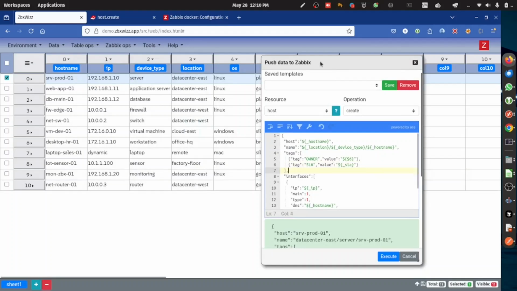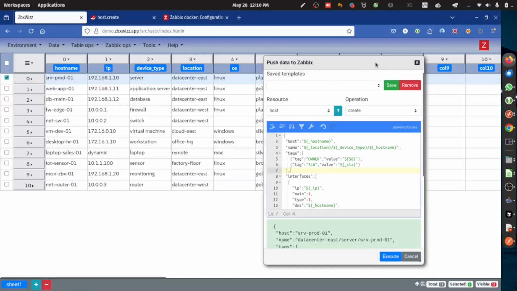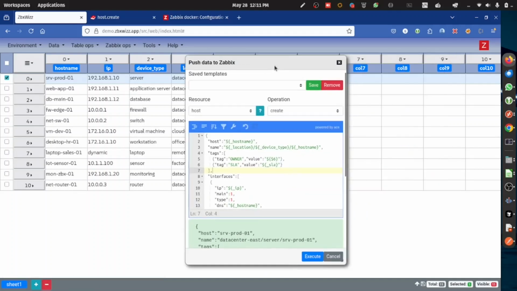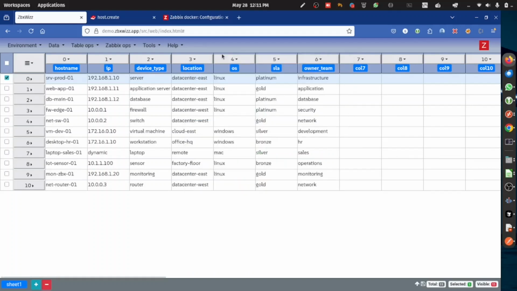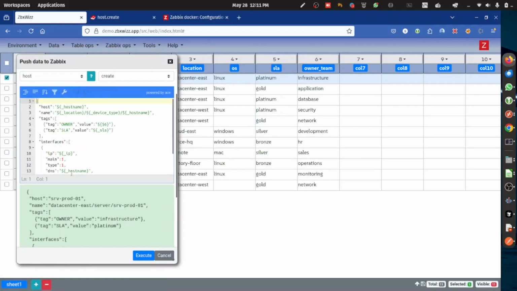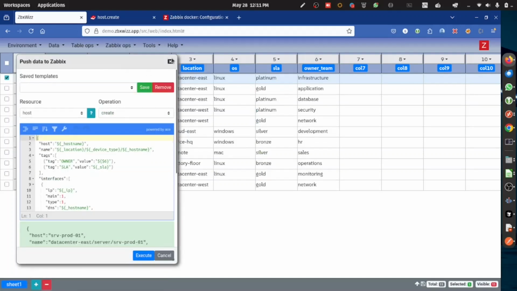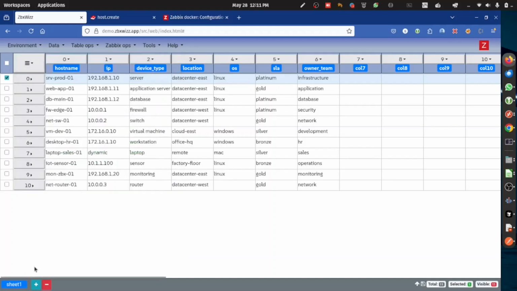Now the templates and the group IDs, it's a little bit more complicated because I need to retrieve the template IDs and the group IDs from Zabbix. By the way, I can just close this now and the data will stay here. So I close it, and now if I go here to push, I can see everything is still there, right? So don't be afraid to close the window, you will not lose your work.